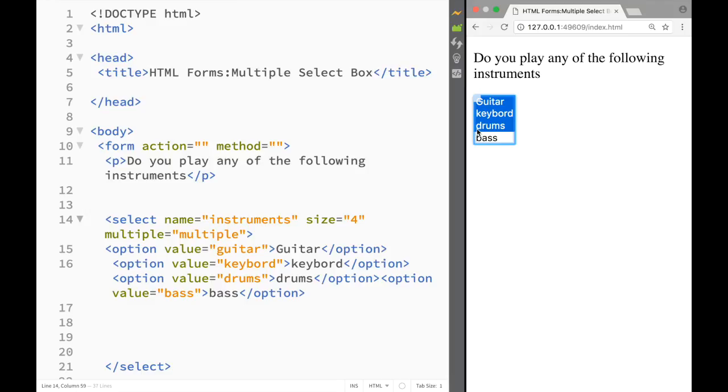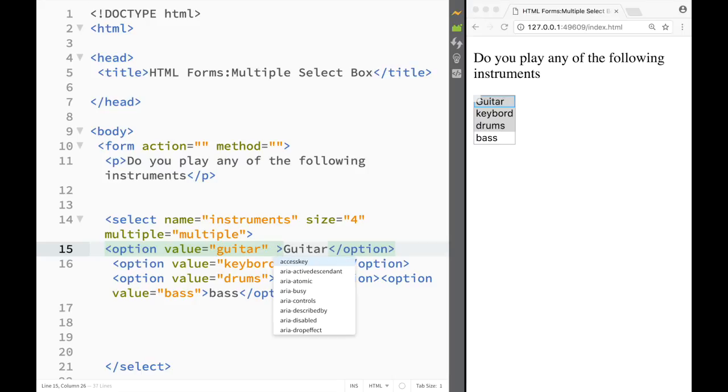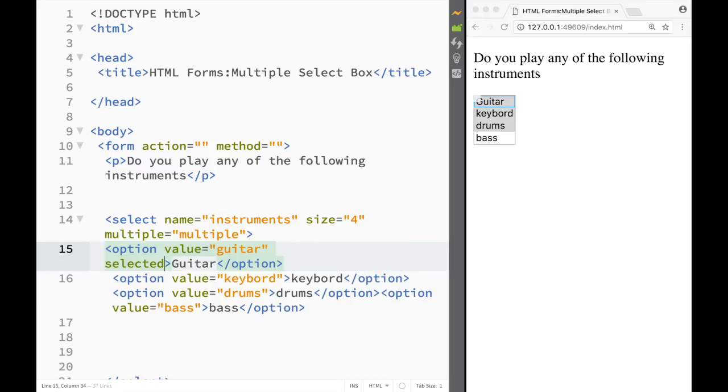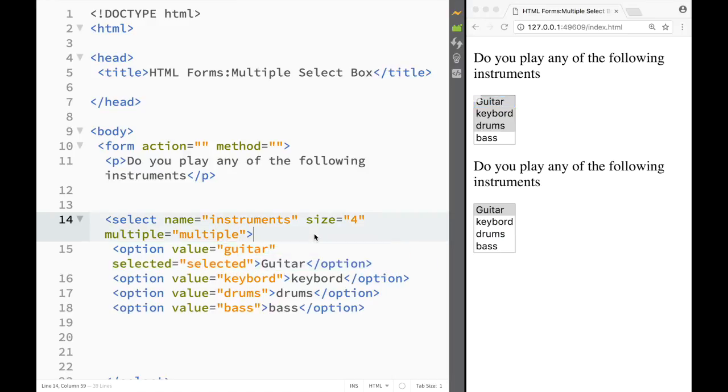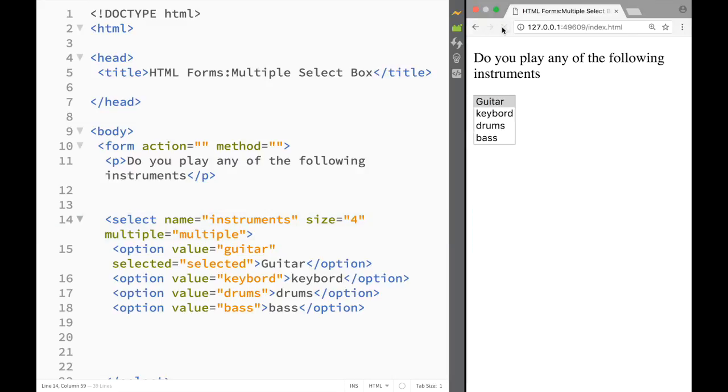So that's how it makes it different from the drop-down list box. And obviously over here we can do the same thing, where we can actually use the selected attribute. So let's say I create again the selected attribute over here, and I set it equal to selected. And once the page loads, you can see that my first selected guitar was right away selected.